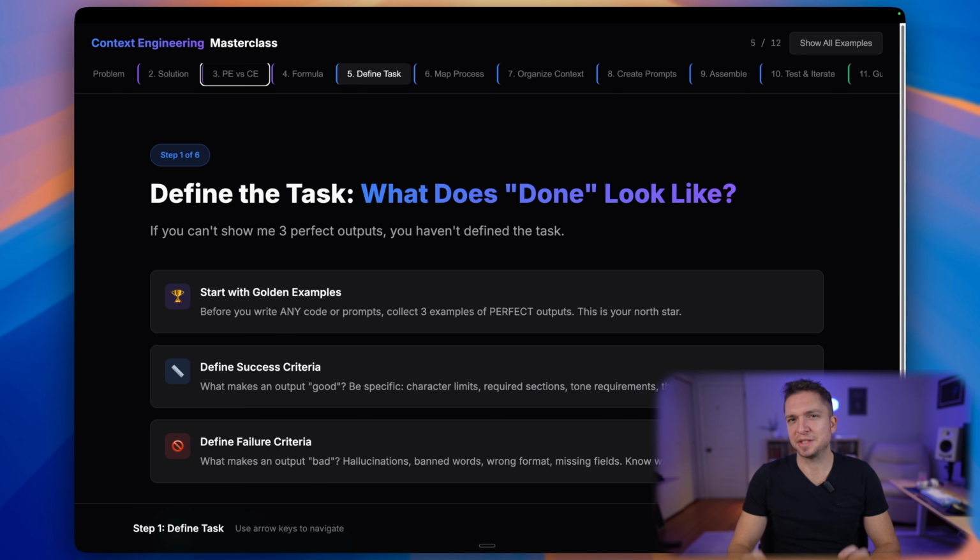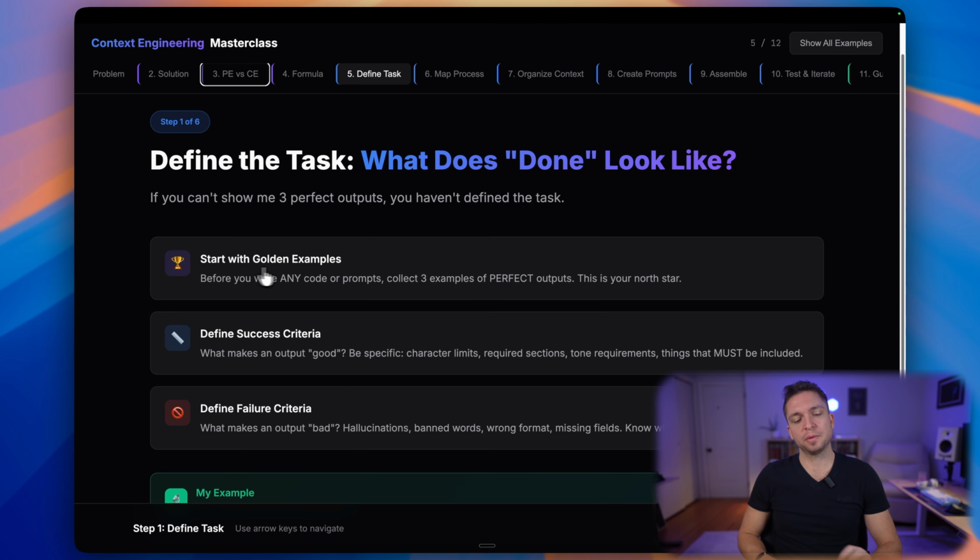So the first step is arguably the most important, and this is defining the task. What does done look like? The definition of done. If you can't show me 3 perfect outputs, you haven't defined the task. And you can think about this in the real world as well. Say you tell someone to go into the kitchen and make you a sandwich. If you don't tell them what kind of sandwich you want or what the perfect sandwich looks like, they might come back with something that you hate, in which case you would tell them that they're useless. So the problem is on you, not the system, like we've already been discussing. So you want to start with your golden examples.